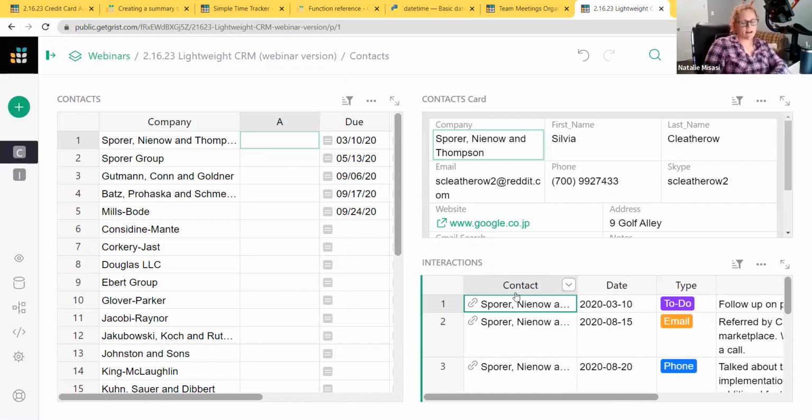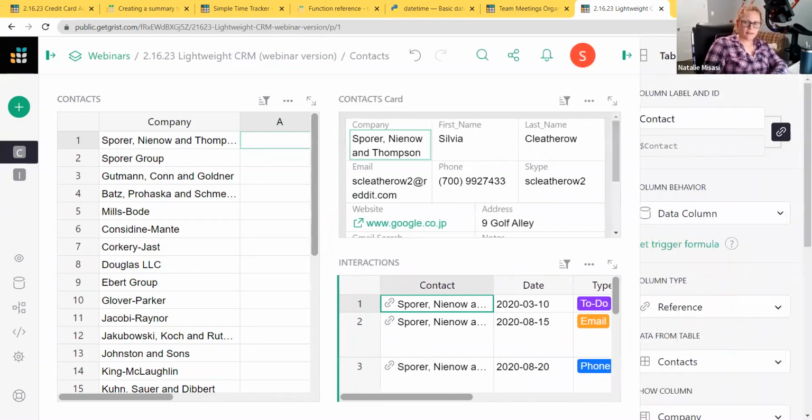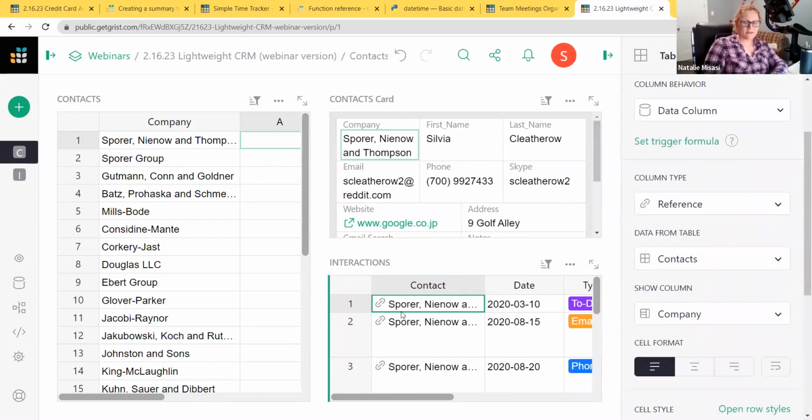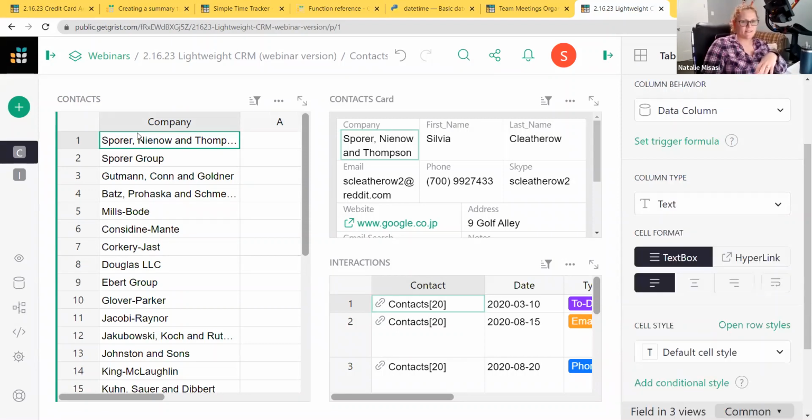Now we see that this contact column is a reference column that points back to the contacts table. So this points to this. Right now it is showing the company name, so it looks like a match. We can see that Scorer and Nia now is the same contact here. But I want to point out that reference columns do store the row ID. So this is actually what is stored in a reference column.